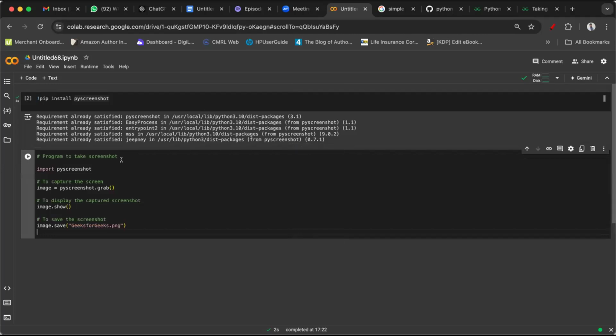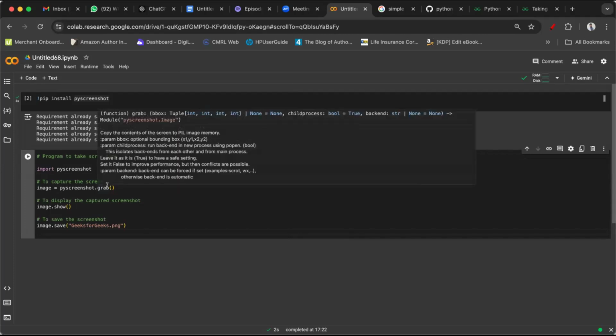So, a program to take screenshots: import pyscreenshot, and capture the screen image equal to pyscreenshot.grab. This is what I was telling you. Whatever I want to grab as a screenshot, grab is a function over here. Let's see the description of grab here.